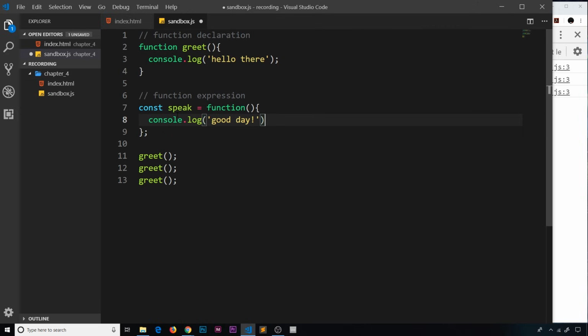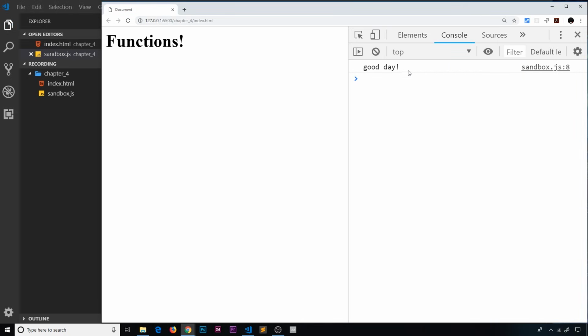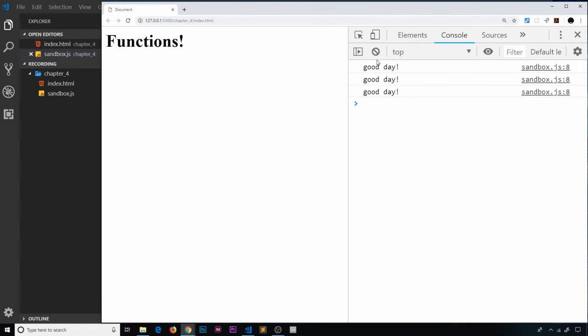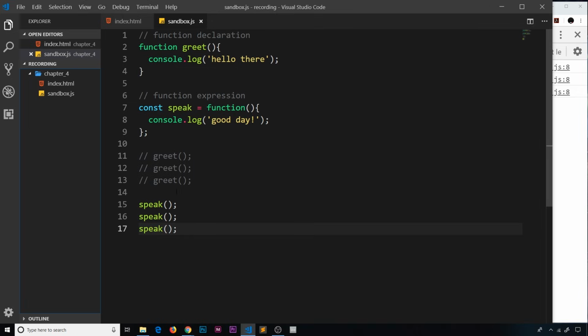Okay, so how do we call this function? How do we invoke it? Well, we invoke it in exactly the same way. We just say speak and then parentheses. So the name of the constant followed by parentheses to invoke that function. So I'm going to comment these three out and save it and preview over here, and we can see good day now. Now I'm just going to duplicate this a couple of times, save it, and we get 3 good days. So again, we can call this as many times as we want.